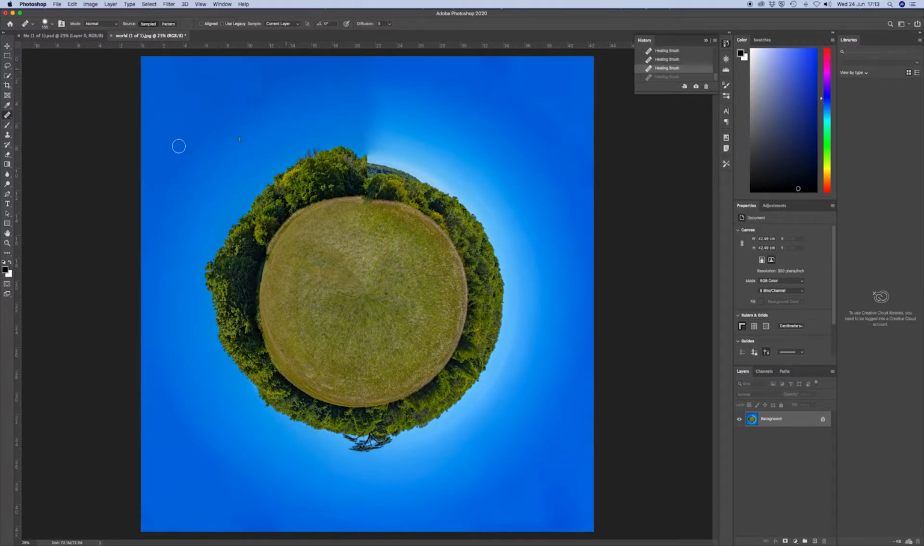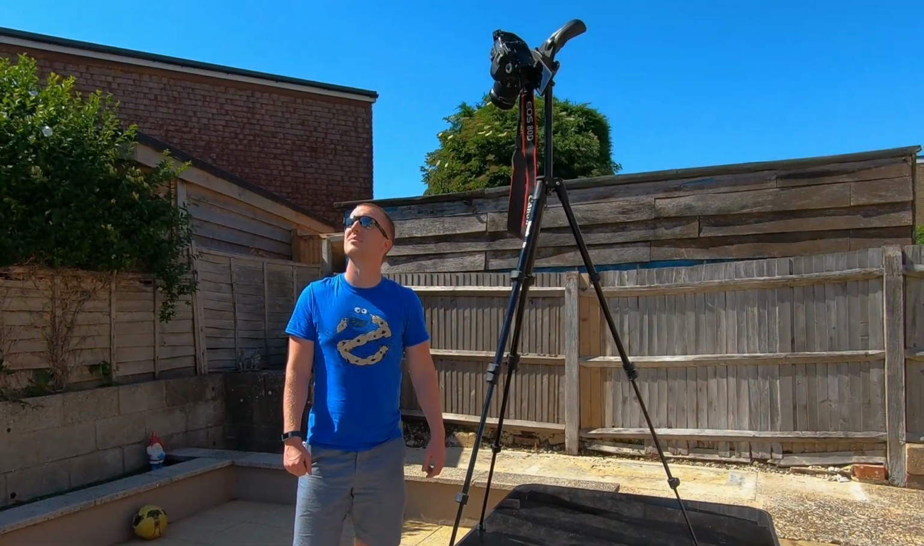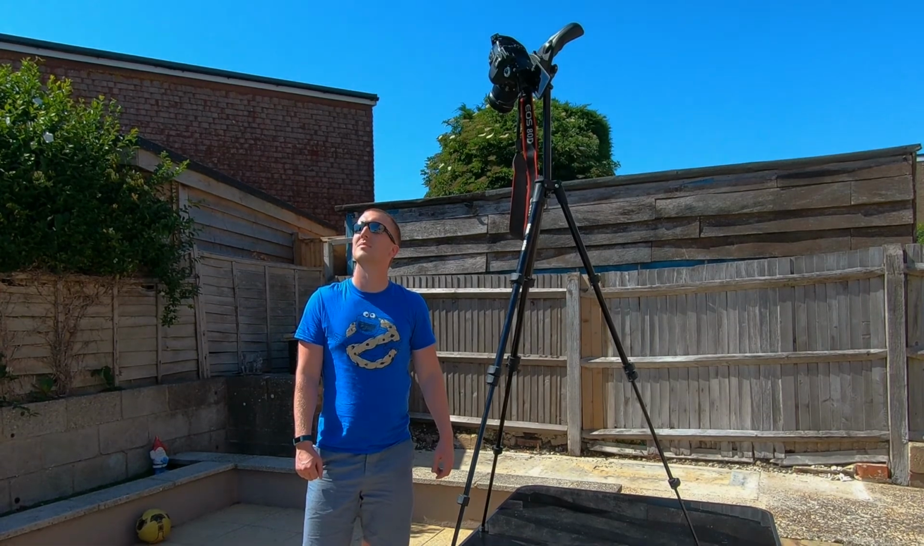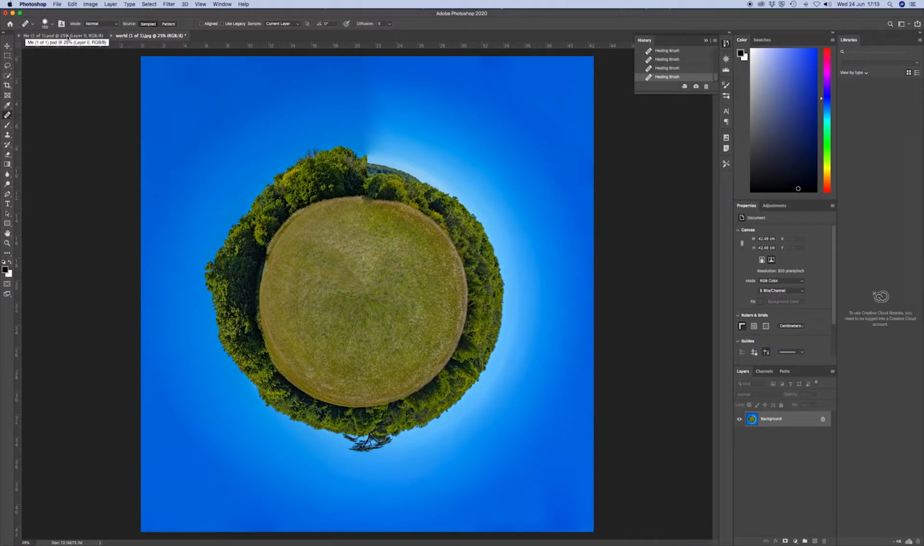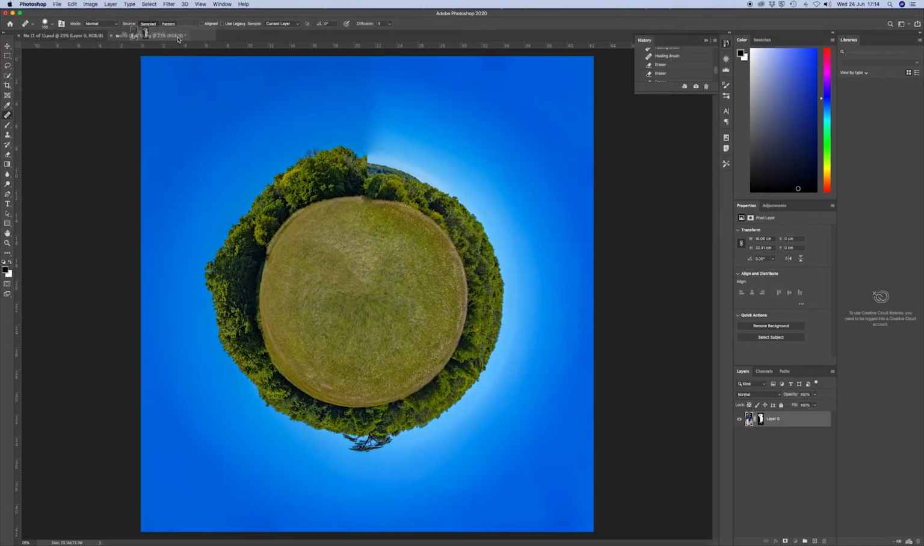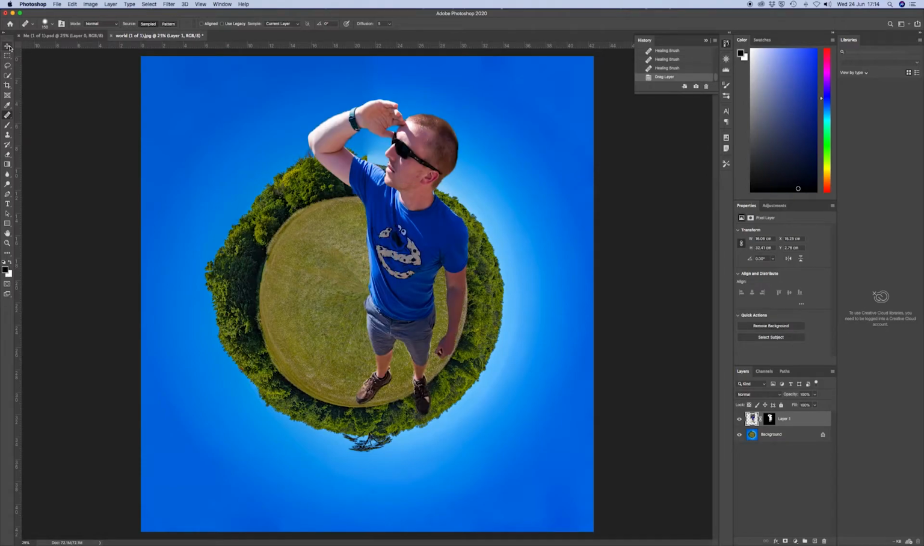Next thing we need is a photo of us. So I set up a camera above me looking down and face towards the light. Facing towards the light is quite important because later on we are going to make it look like we are looking up into the sun. Now, I put that in Photoshop, cut myself out and dragged it into our planet. Now we need to resize me so I can fit me in the middle.